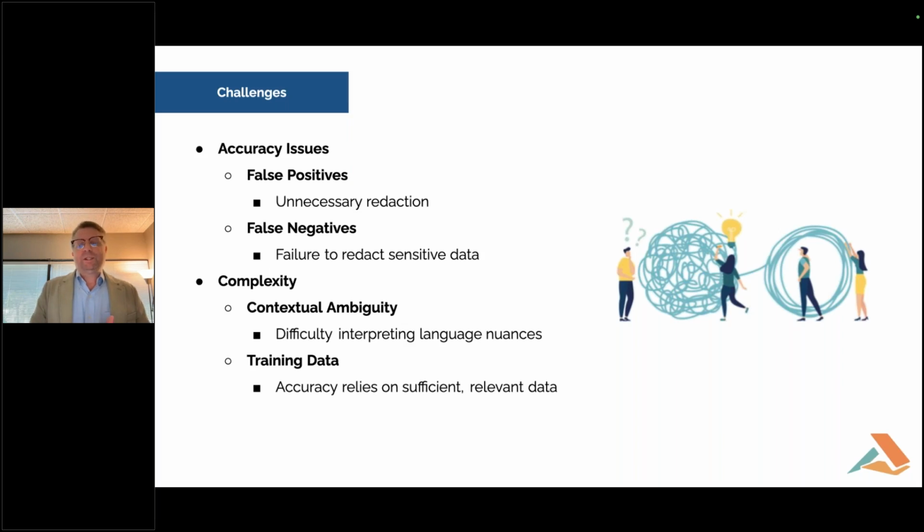Of course, there's contextual ambiguity around interpreting different languages. Especially if you're a global company and you have documents that are being shared across organizations that are global, and maybe it's getting translated somewhere. The general language and the way the language is interpreted can cause some complexity there.